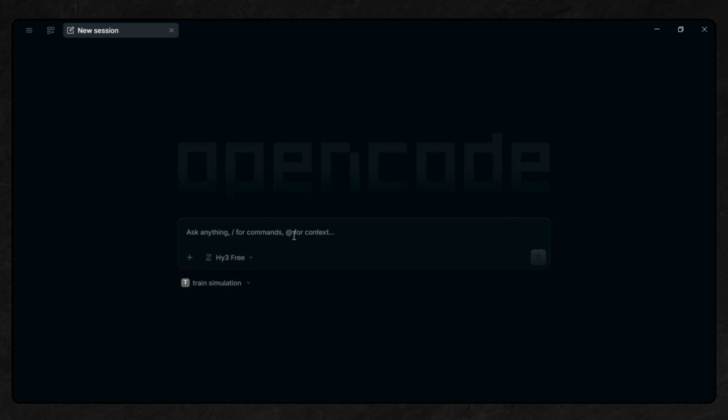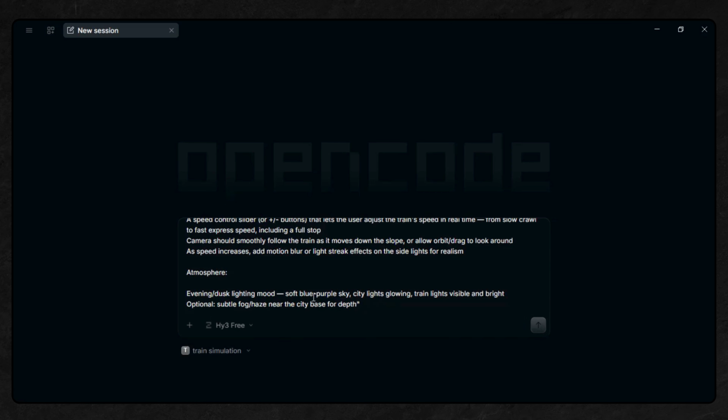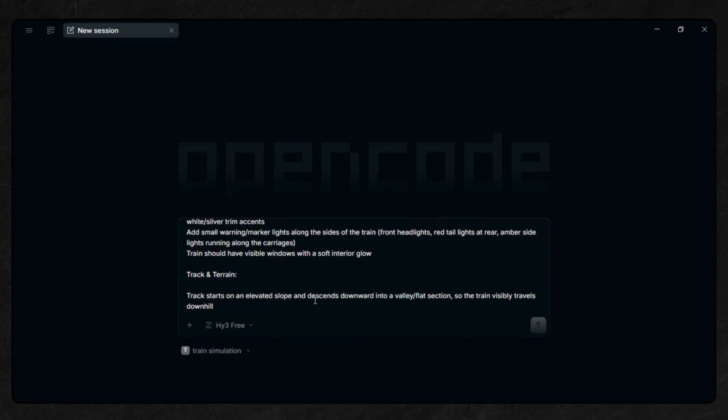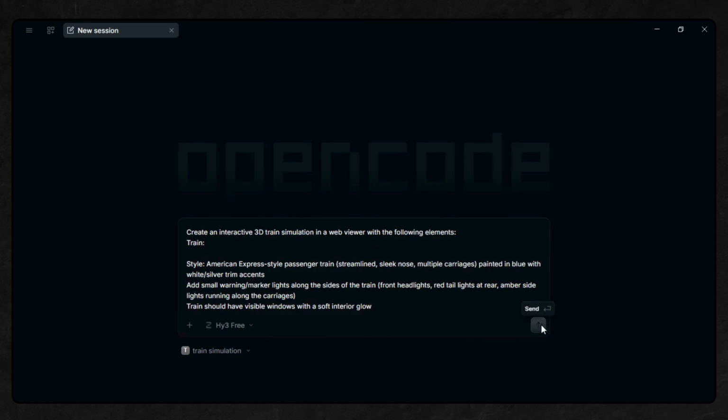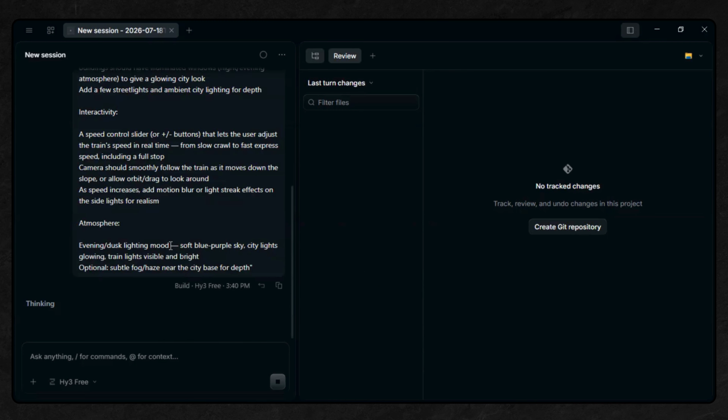For the next test, let's make things a little more challenging. This time, I'm asking HY3 to build a train simulation where I can control the train's speed. I also want it to look like a blue American passenger train, so this should be a good test of both its coding and visual design abilities. Let's send the prompt. Alright, it's generating now.